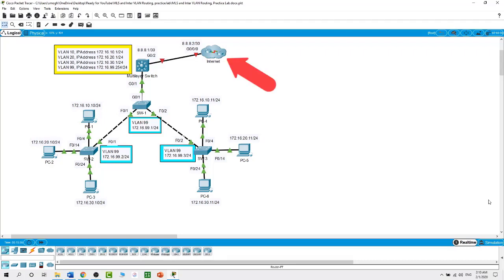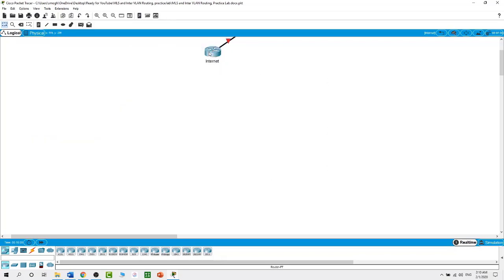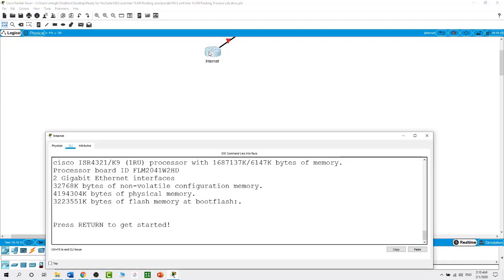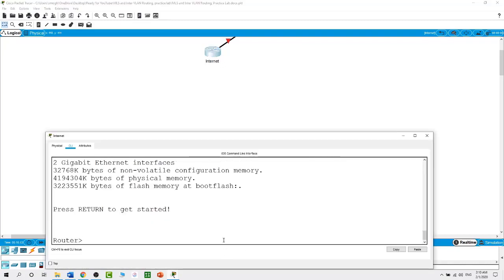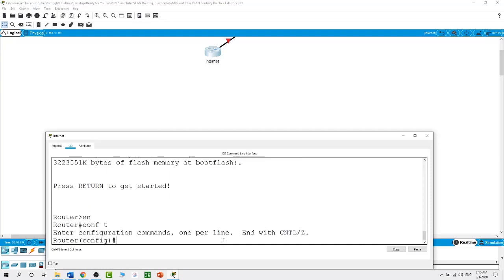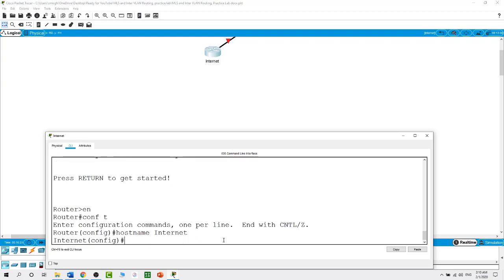First, I will configure the interfaces on the Internet router, the one connected to the multi-layer switch. So on the Internet router, just click it and then double click on the router. Here, enable, configure terminal, and give it a host name of Internet.